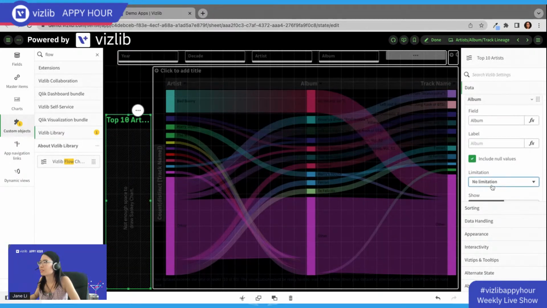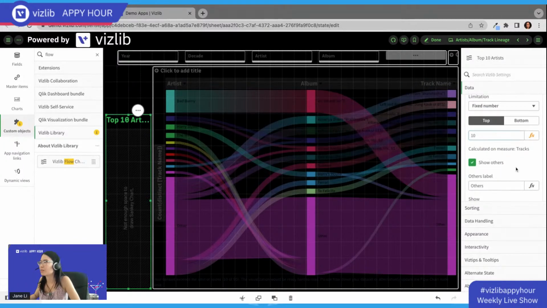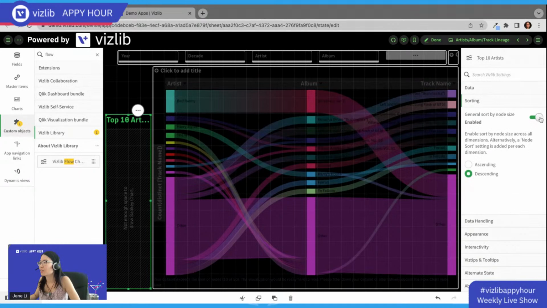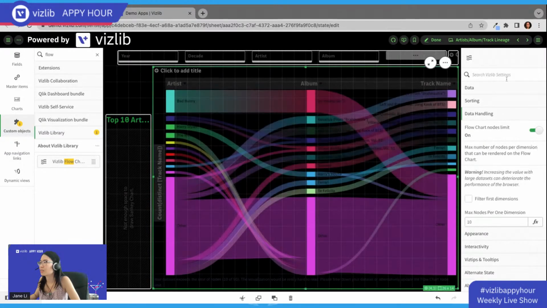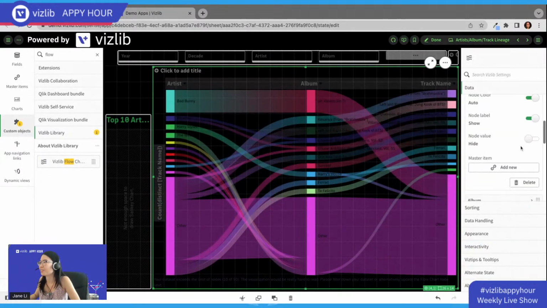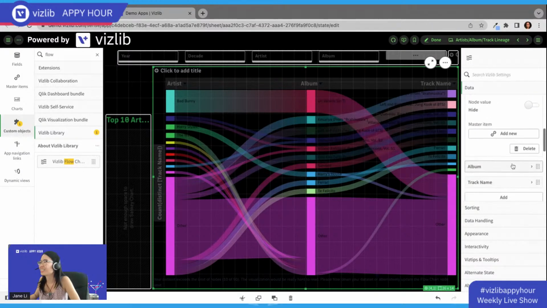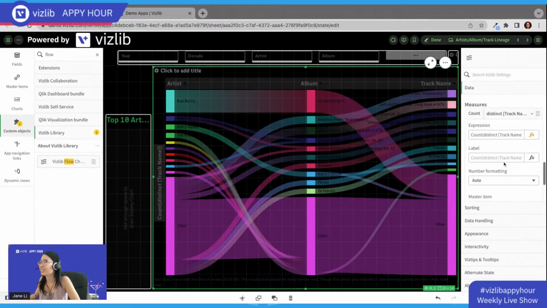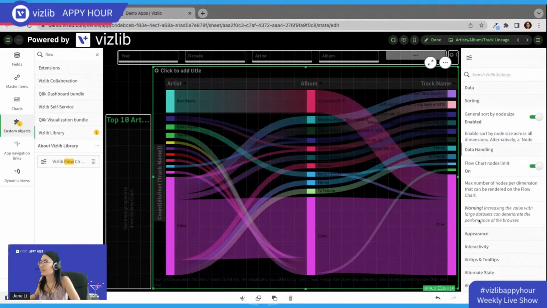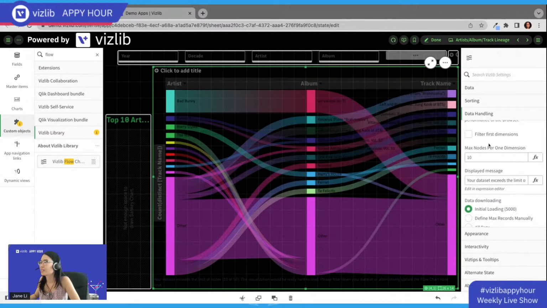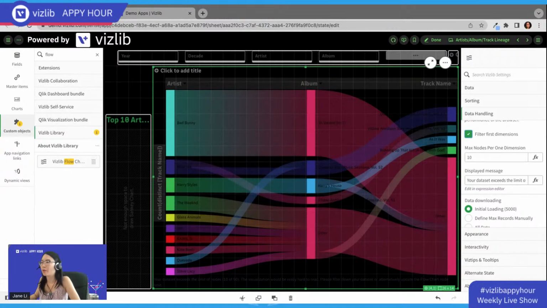Do you want to add? Yes, okay. Fixed number. I want to see the top 10. Let's not show the others. And actually here. Oh, I was doing it to the wrong one. Okay, filter on first dimension. So just on the first dimension, I want to see the top 10.